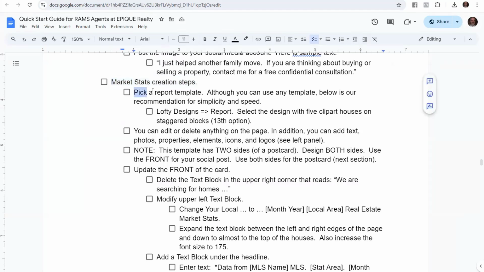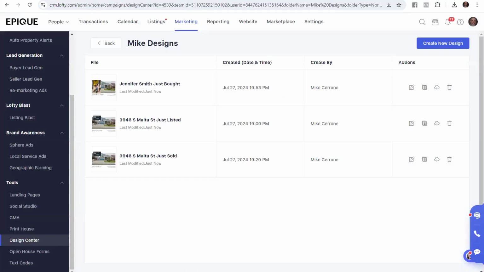Okay, the first thing we're going to do is we're going to pick a report template. And remember, again, you can use any template that's out there, but we're going to recommend one for you that we think looks really good and will also be quick and simple to put together. So we're going to go into Lofty Designs, and we're now going to click the word report. And once we do that, we're going to select the design with 5 clip art houses on staggered blocks, which is option 13. Let me show you what I mean.